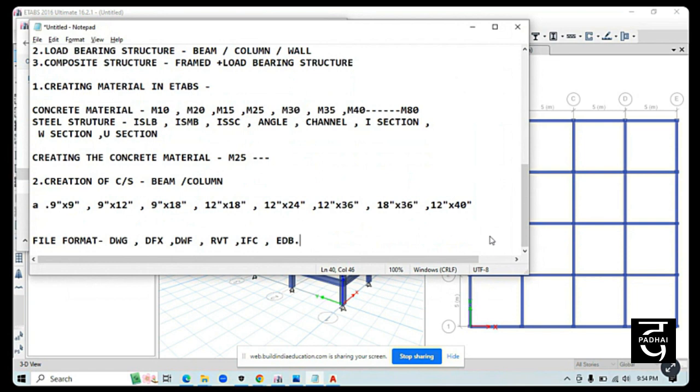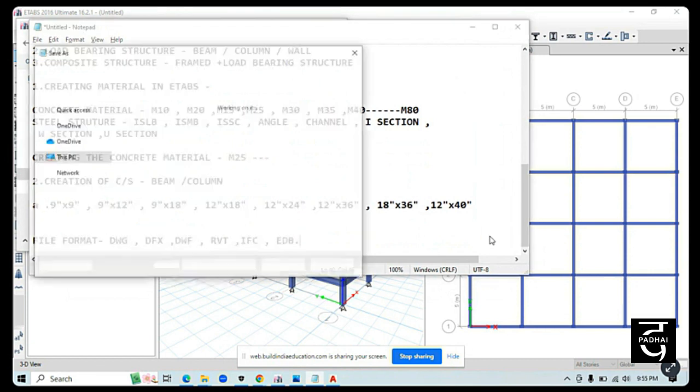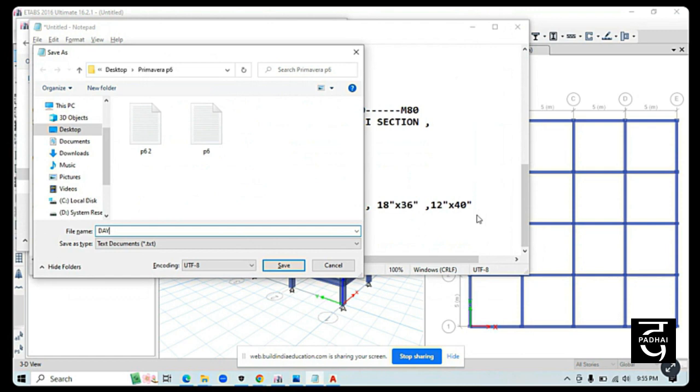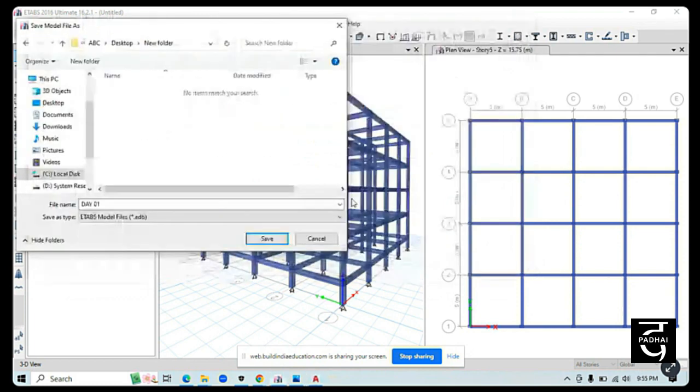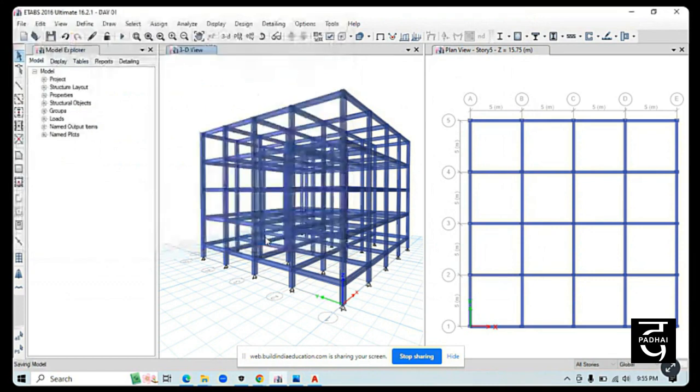So when you save your ETABS file, it will be saved in the EDB format. These are some basic things about the day one class. You can save it wherever you want. क्लियर. So your file is easily saved at your destination.